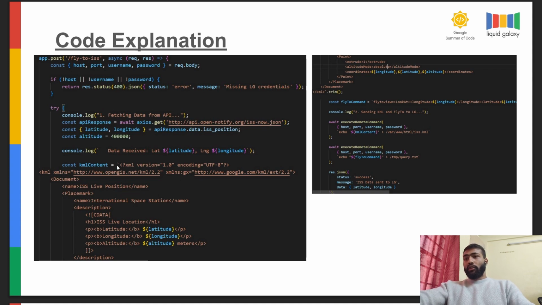Then moving on to the KML construction part, we are using the basic KML structure of OpenGIS and Google Earth. Its name is ISS live position, and the KML name is International Space Station. We are using the CDATA function here to display the latitude and longitude. We are also using the relative view, so we use the extrude command here. Then we use the placemark as a pinpoint, so it is displayed here. Then we have a fly to command, which flies the camera to that latitude and longitude which the API has provided here using Axios.